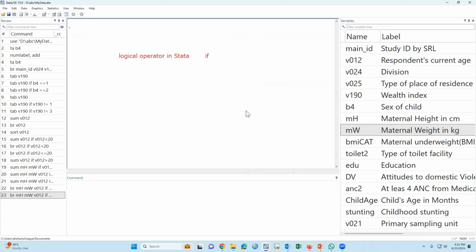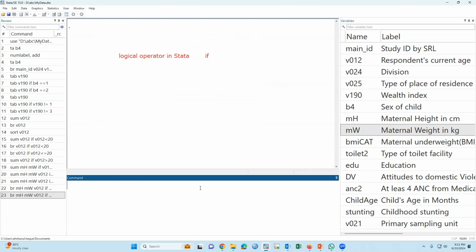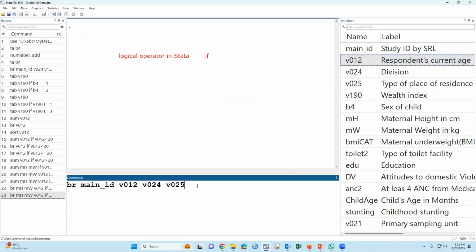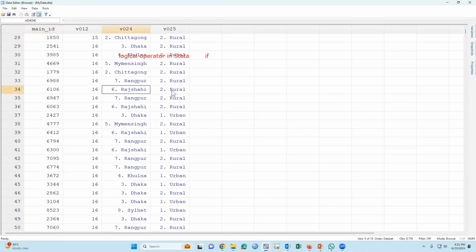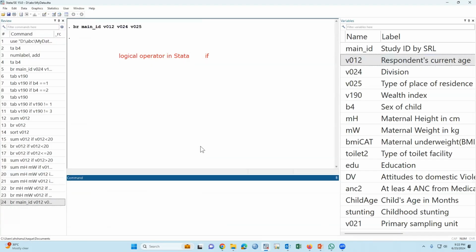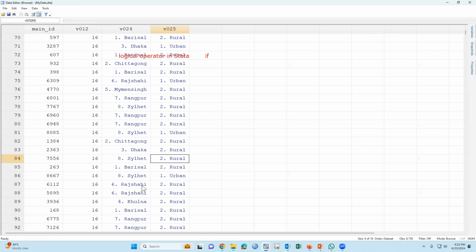For example, browse division and place of residence, and study ID, that we like to browse these variables, then press enter. Okay, then Rajshahi rural, urban, Sylhet rural. But now our objective, we'd like to see only Rajshahi and rural, all variables for only Rajshahi and rural. The code of division for Rajshahi is 6. Code for rural is 2.